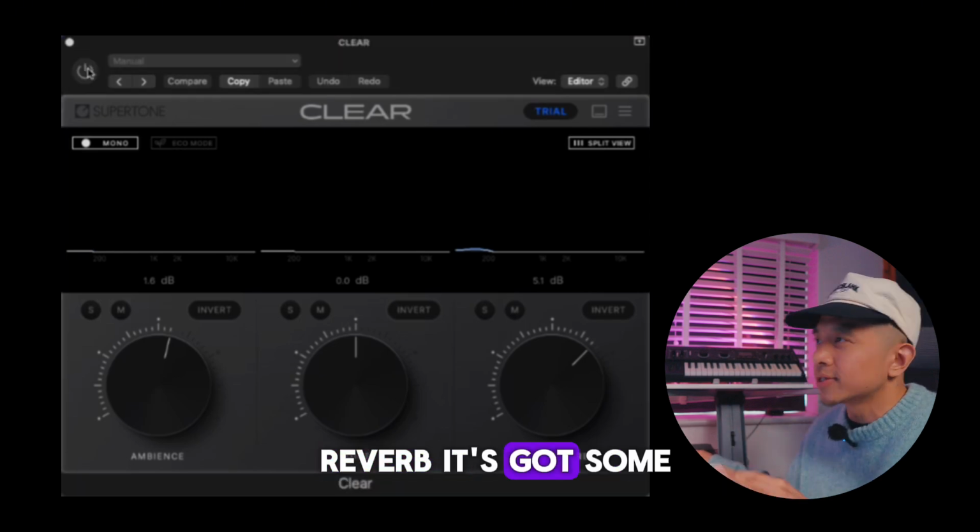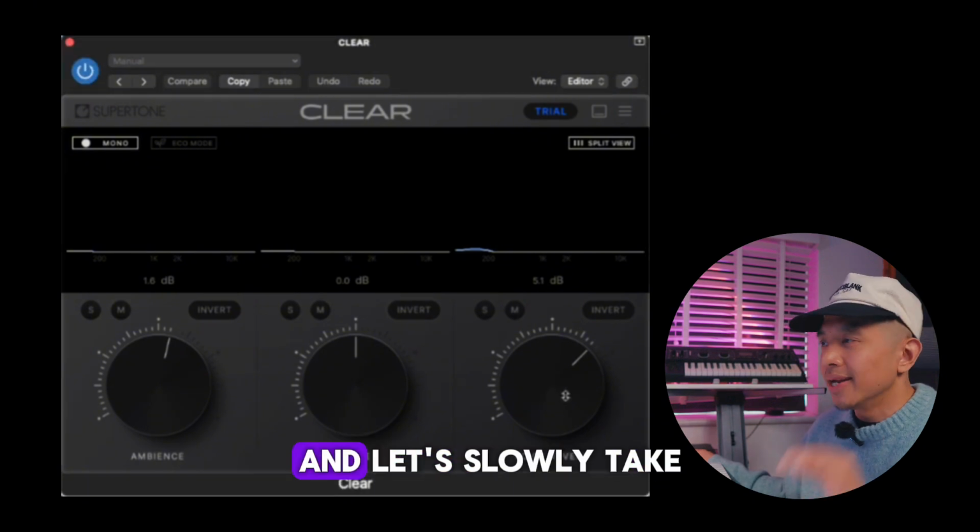So it's got some reverb, it's got some background noise. Let's turn on Clear and let's slowly take out the reverb.